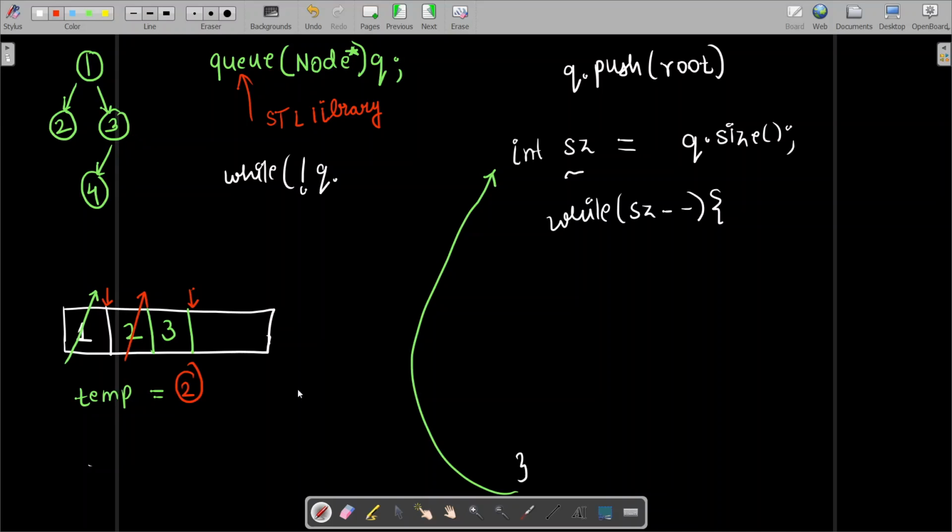That's great. Now what will we do? We'll check the size. What was the size? Size was two, right? So we have traversed once. Now we will traverse one more time in this while loop, because three is there. Now we will check whether left of three exists. Yeah, it exists. We'll push it.